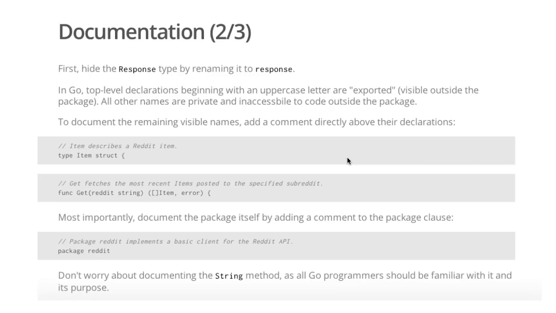This is because in Go, top-level declarations that begin with an uppercase letter are considered exported and therefore visible outside the package. All the other names are private and inaccessible to code outside the package. And now, to document the remaining visible names, we just add a comment directly above their declarations.